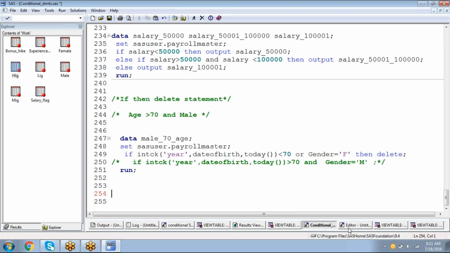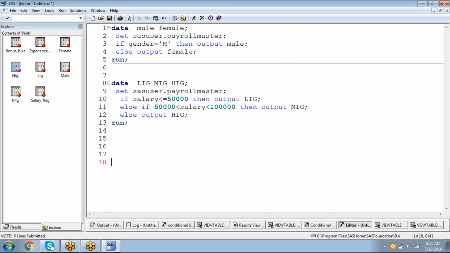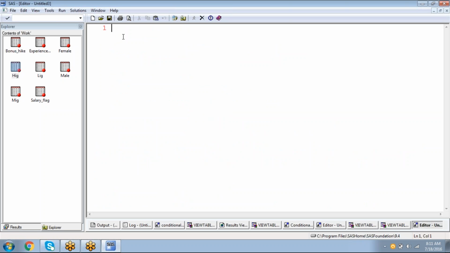Okay. Now let me give you a task. Maybe you can do that at your home. There is a task related to this, I mean, how this will help you in real time. This is a conditional statement. You can put this one in your resume as well.